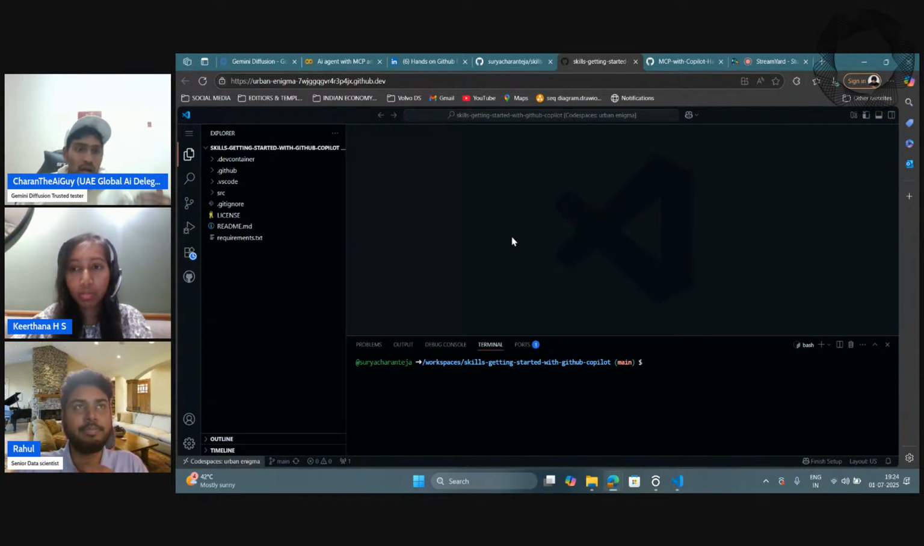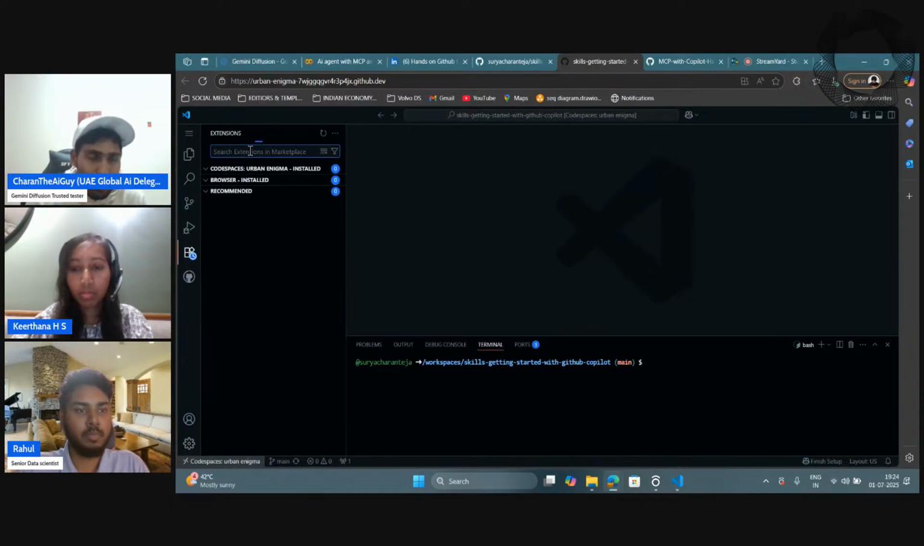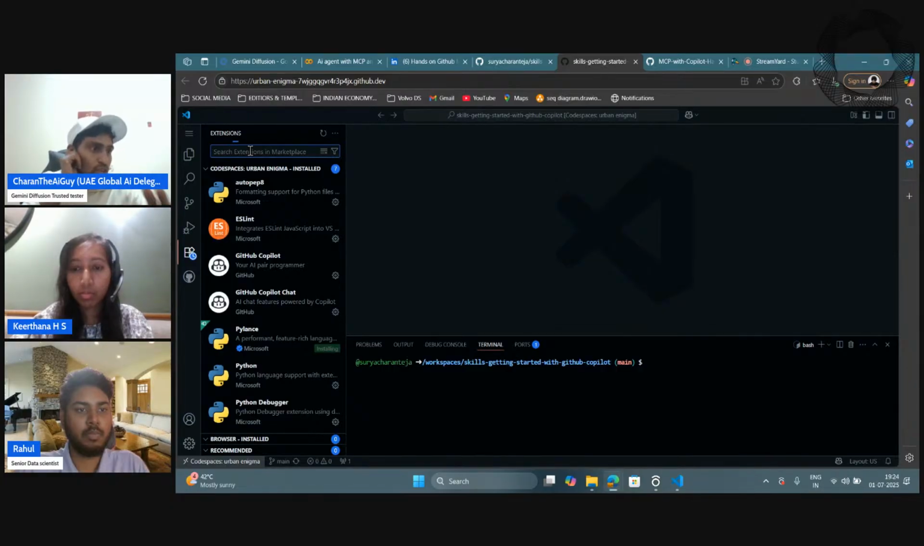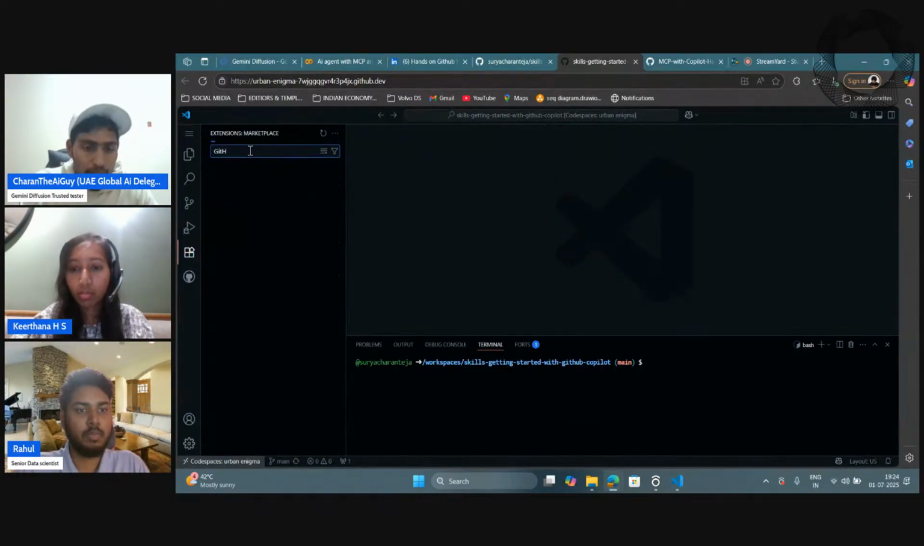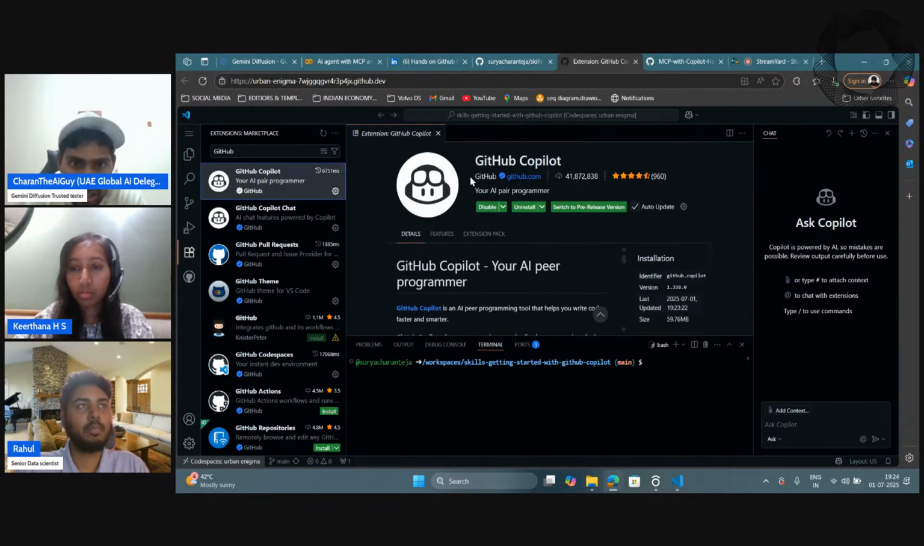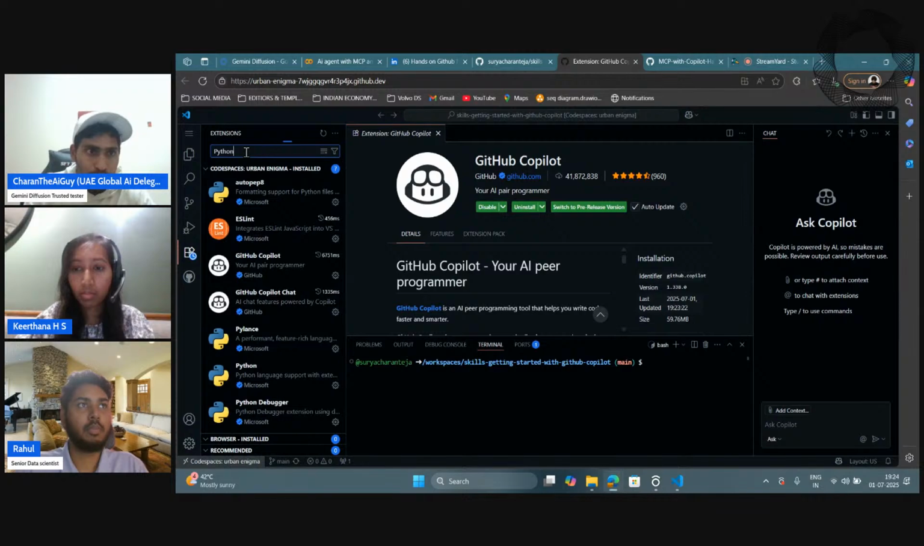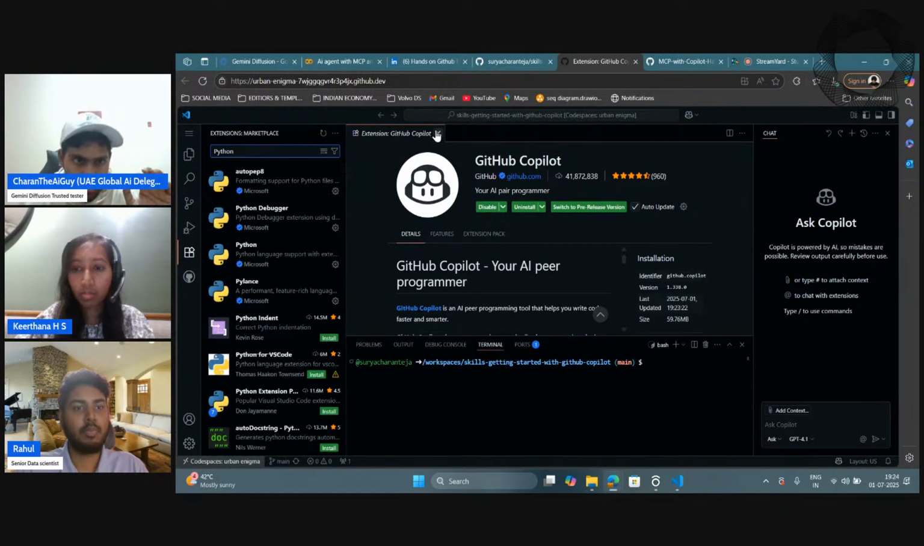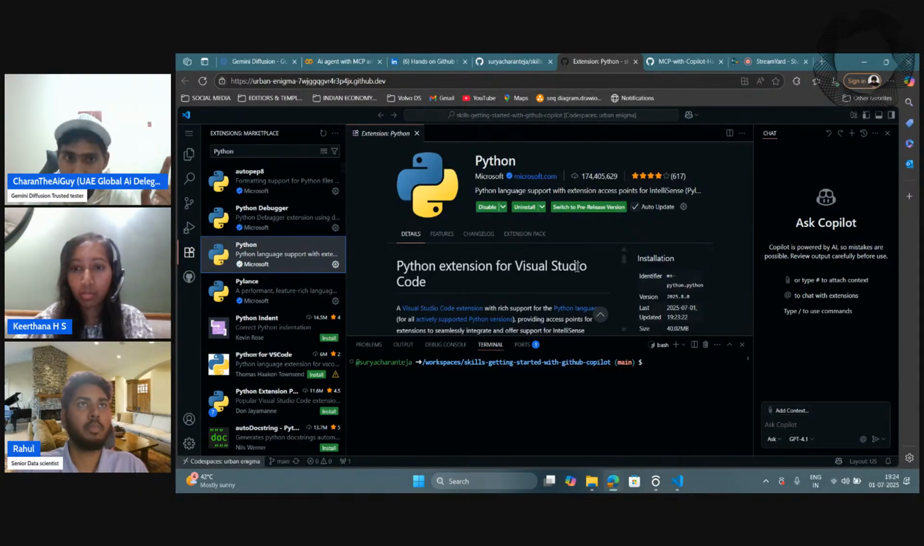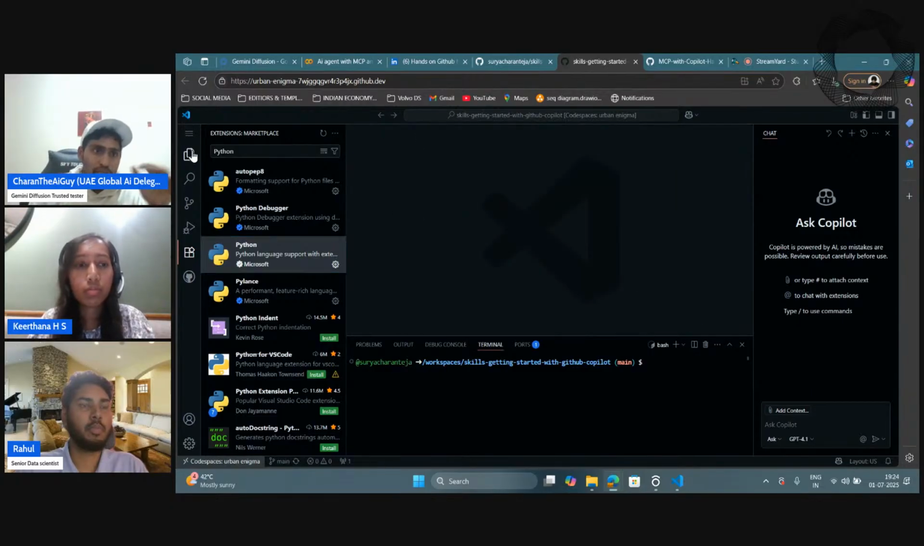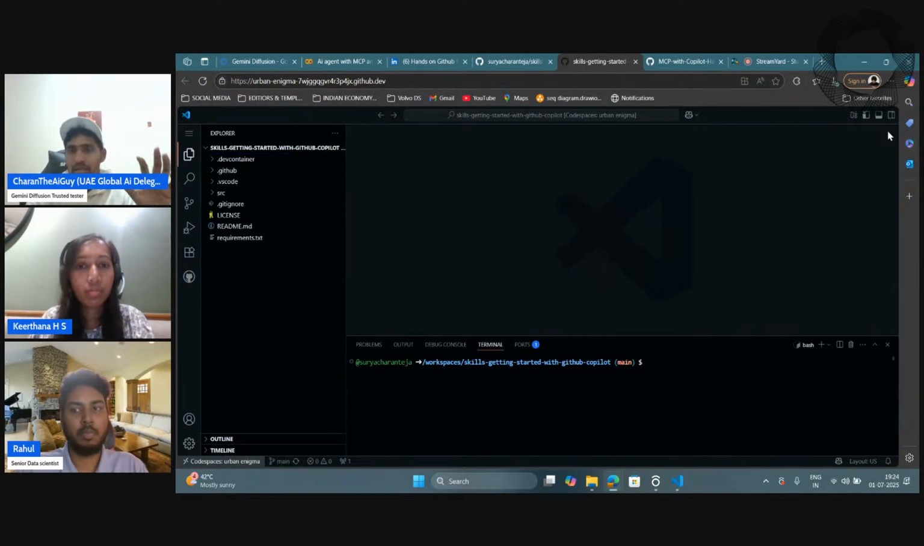Now that our environment is ready, the first thing we need to do, Rahul, is come here and make sure you have two extensions installed. One is GitHub Copilot. Let me click here, and it is already installed. Check one is done. Now the Python extension from Microsoft, not the random ones, directly from Microsoft. This has also been installed. So the first check is done: the basic extensions in our environment have been installed.